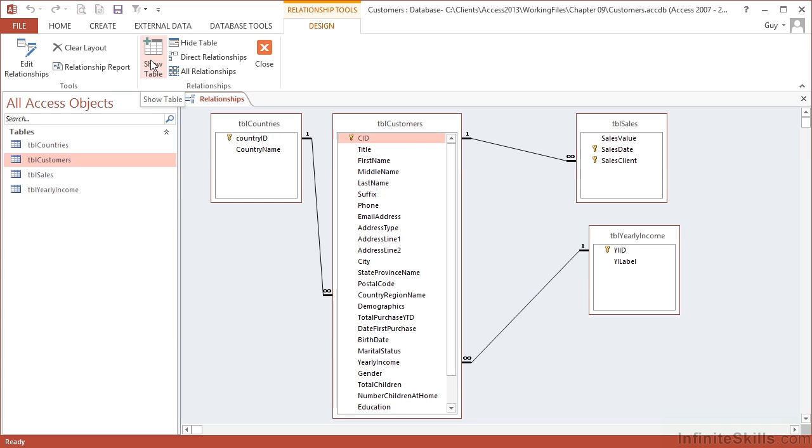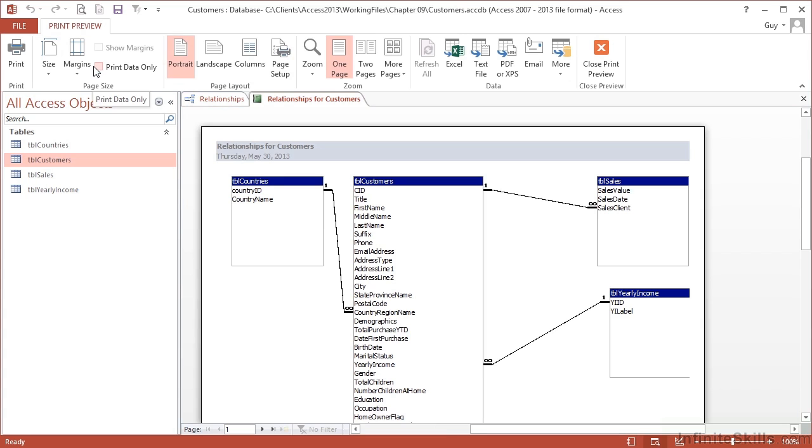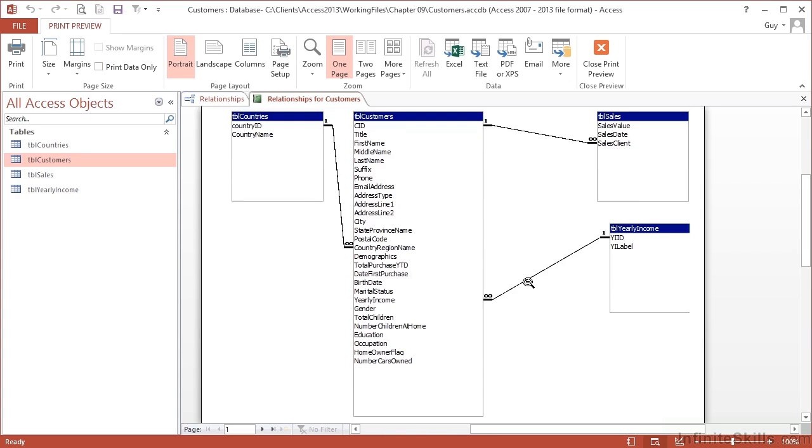Now if we want to take a snapshot of the relationships as they stand at the moment, we can do that. Up here on the Relationship Tools Design sub-ribbon, there is a Relationship Report. If we give that a click, it actually creates a report in Access that mimics the layout, and you can see that that's worked pretty fine. Shows me all of the fields within the Customers table. It doesn't show me the screen, so it's not a screenshot.